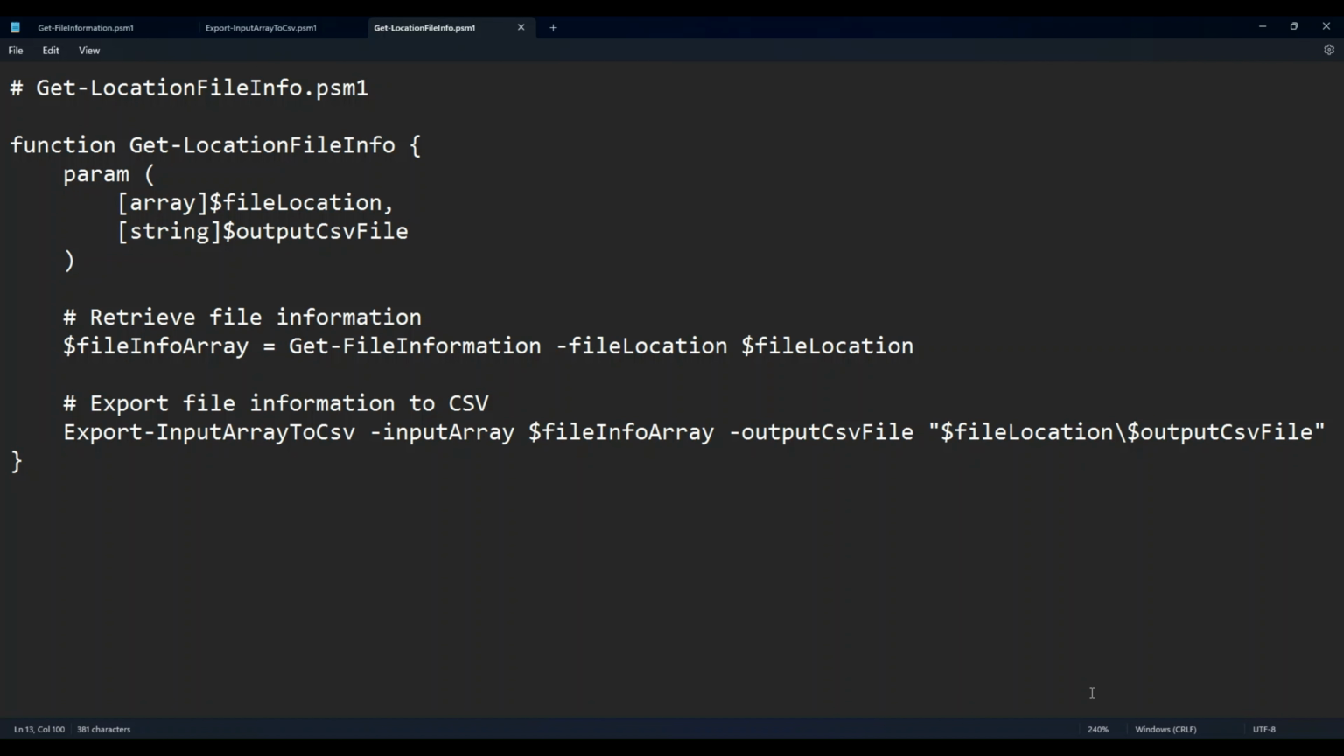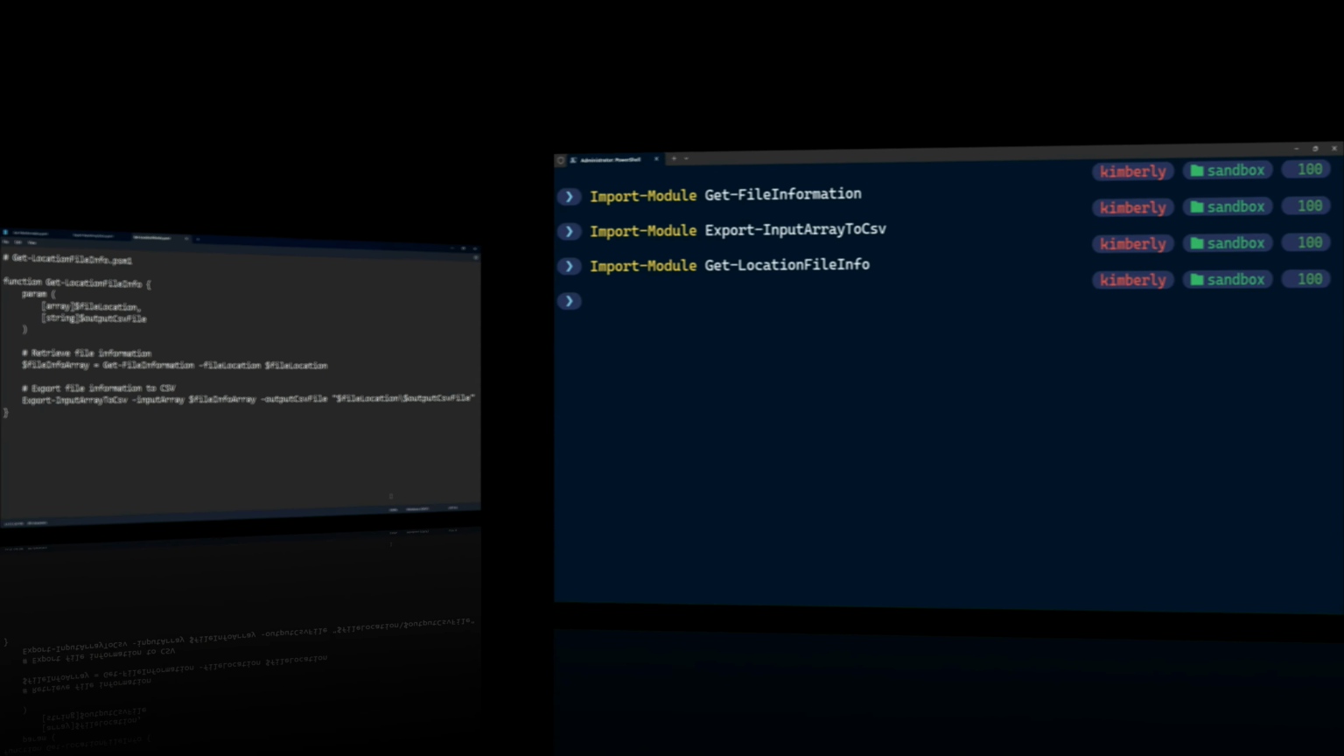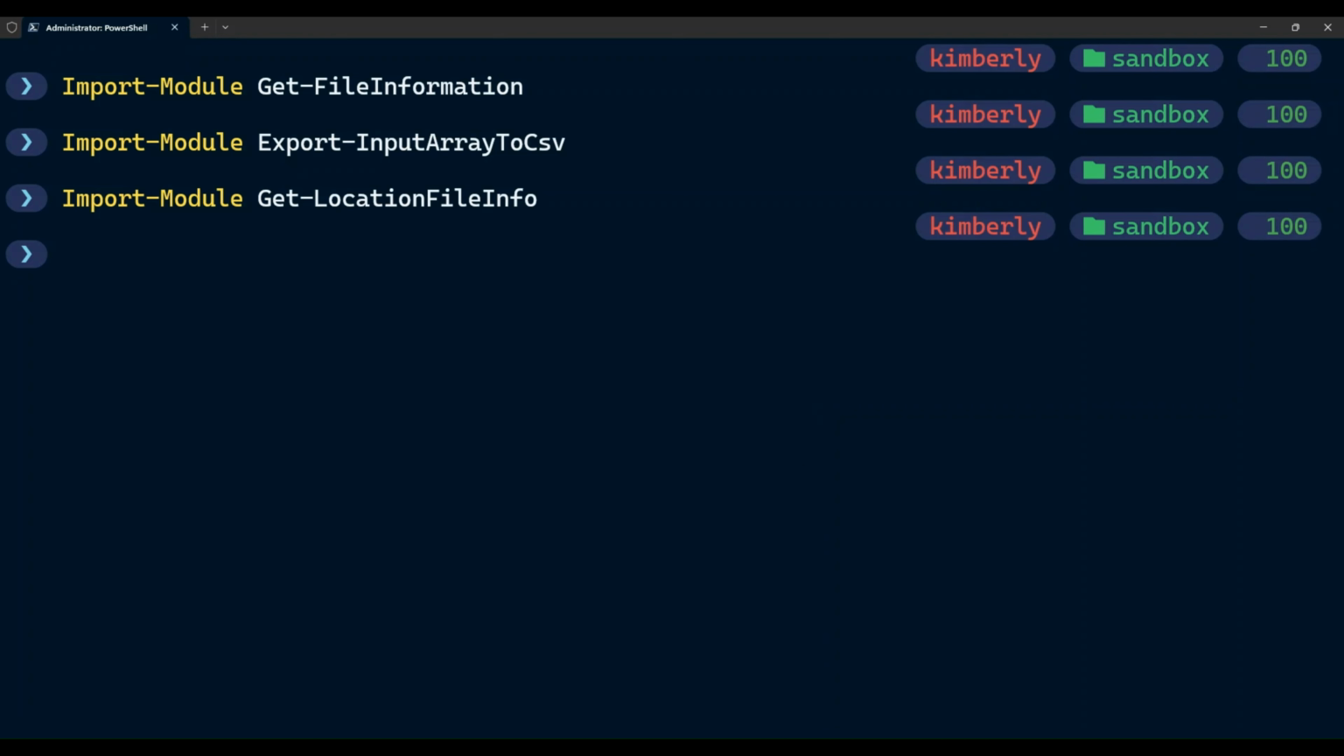After all three files have been modified and saved, close Notepad. Now that we have our modules created and ready for use, we need to import them into the PowerShell session. Use the import module command for all three modules to load them into the current PowerShell session so that we can use them and see them in action.